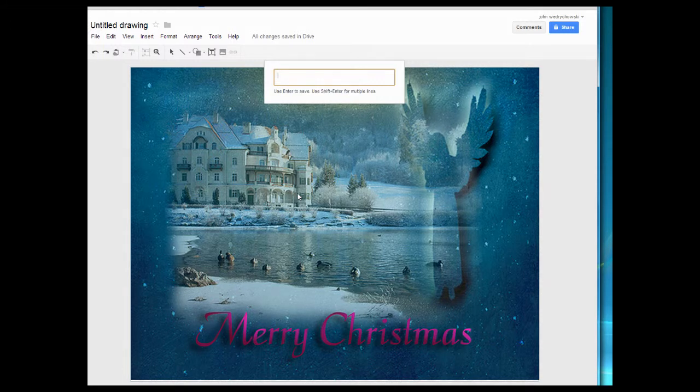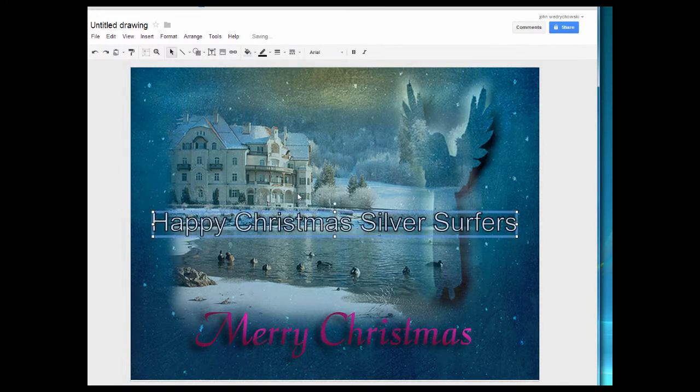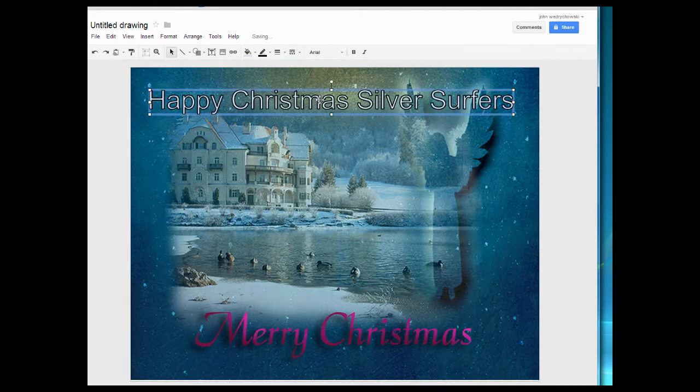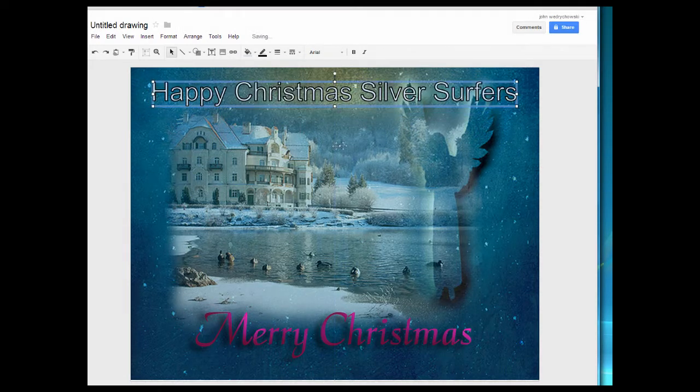And here I'm going to type in Happy Christmas Silver Surfers, and that gives me a box with text in it, and I can put the text where I want. I'm going to put it across the top like that, and I'd like it to stand out a bit more, so I think I'll change the colour of that.